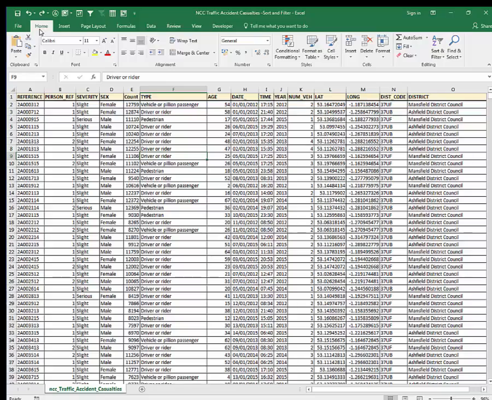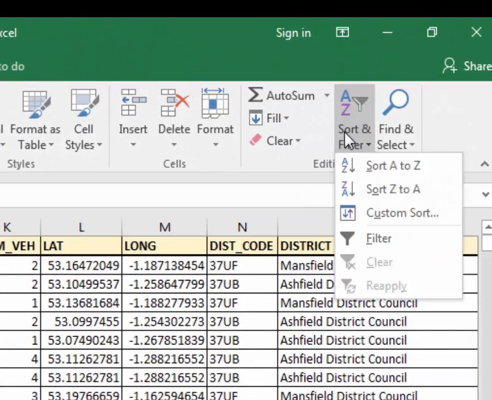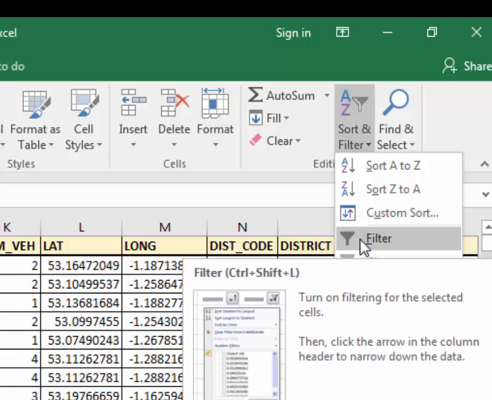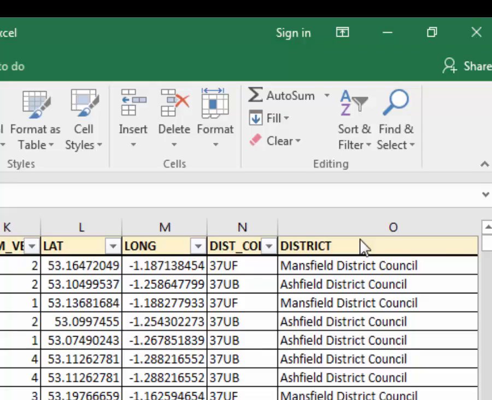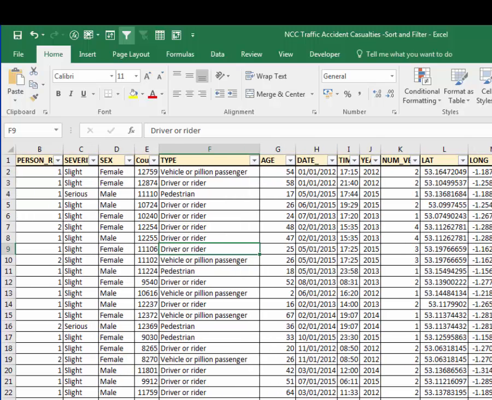If you're on the home ribbon, you'll see over on the right the sort and filter feature. If you click on that, the lower half of this list are all filter commands. The upper half are sort, and there is the filter button. Hover over the tip, it tells you what it does. If I click on that, magically these little drop down buttons appear in the header row. That's why it needs to have a header row, so it knows the columns you're working with. And you'll see there's one over here as well. These are your filter drop downs.